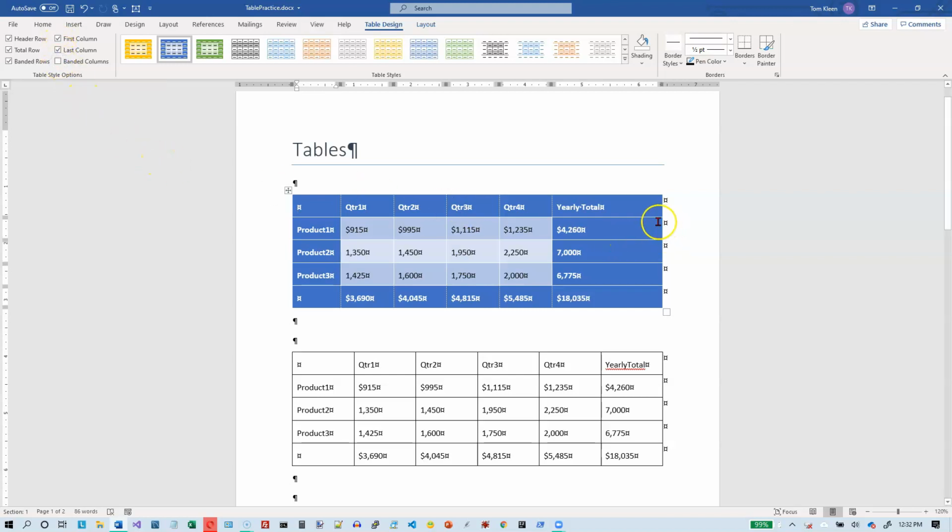So those are the options. If you don't like the defaults that you get up here, you can go in and you can turn these things on or off and make your table look pretty much any way you want it to look within the options for that particular table style.